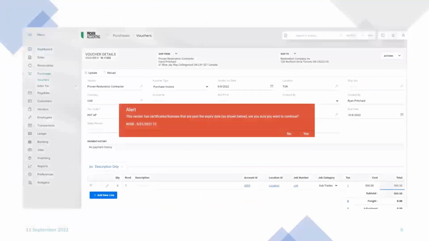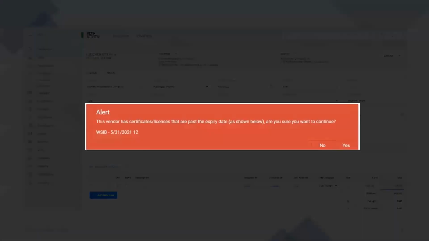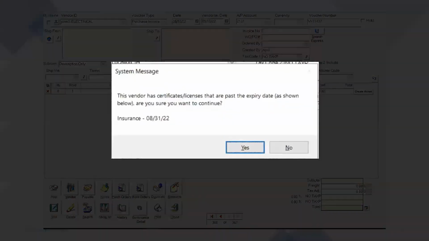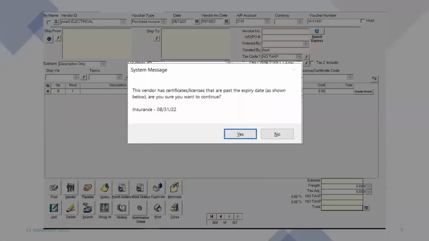In the new proven accounting, it will function the same. Whenever you create a new voucher for a specific vendor that has an expiration date that has passed, you will receive an alert that looks like this. In the current accounting platform, the alert will look like this.